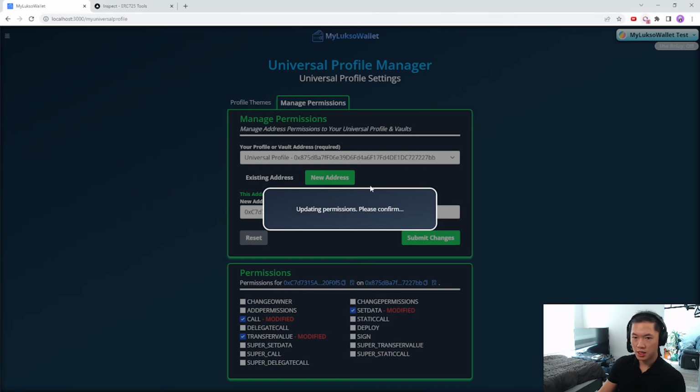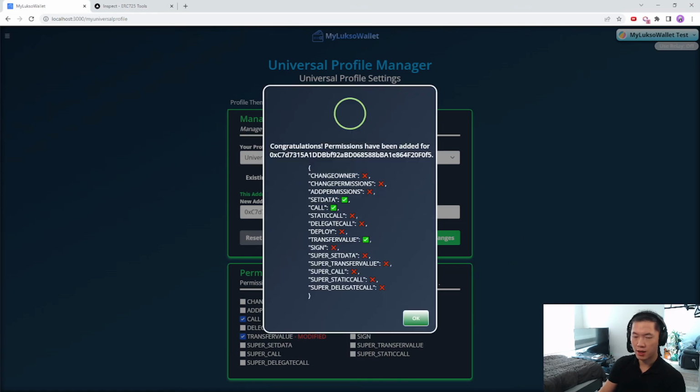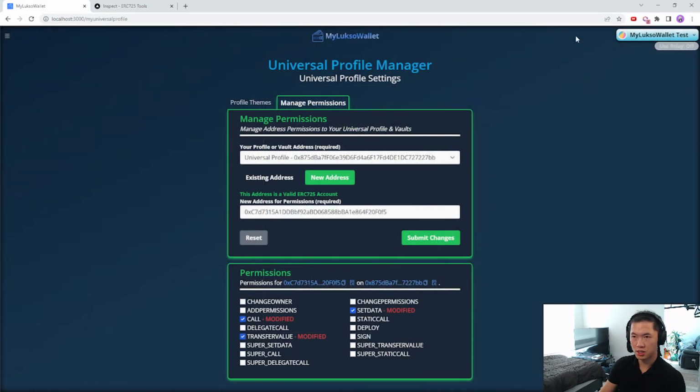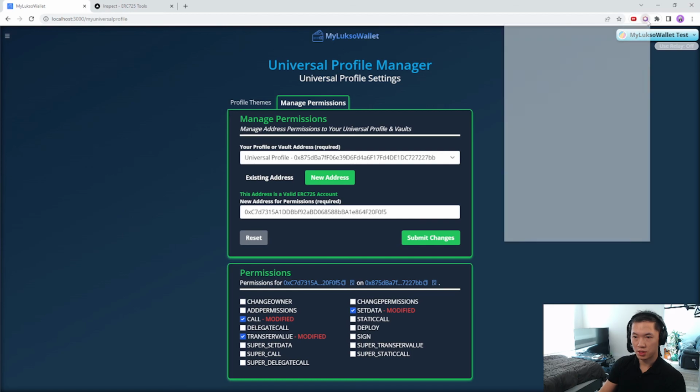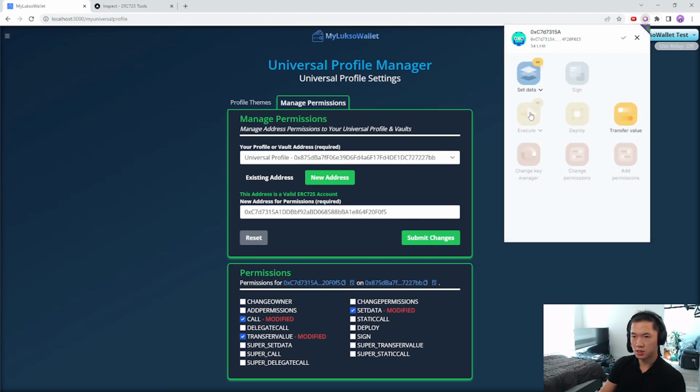Once this is done, this new account should also show up in your extension. We'll look in the extension now, and you can see that this controller is in here now with the set data property and the transfer value. I don't think call is on here, but yes, so we have permissions for these three now.